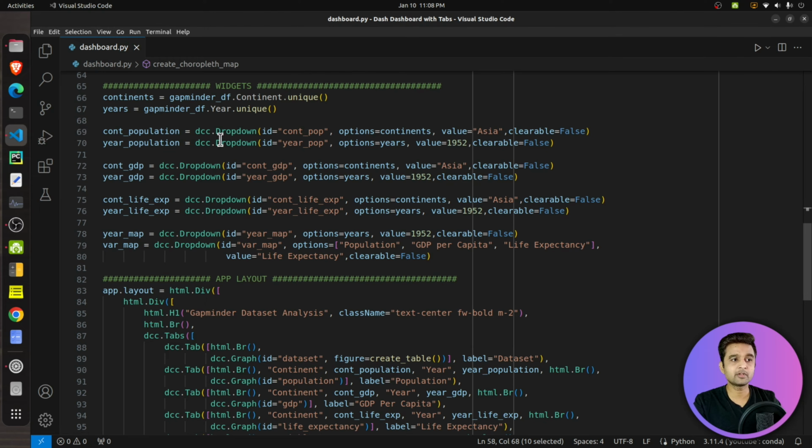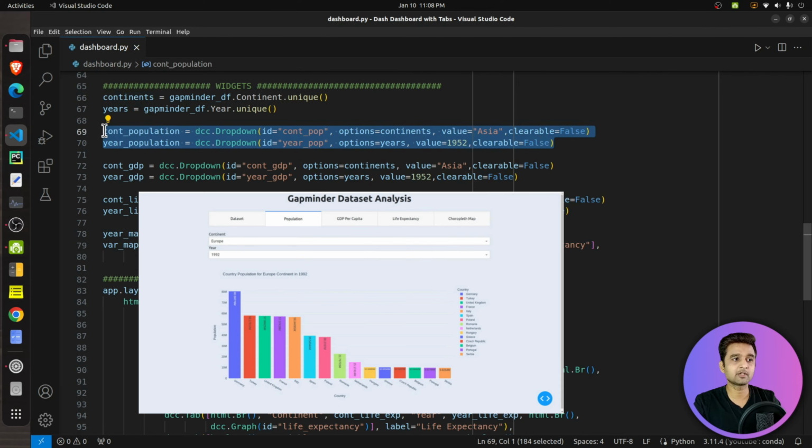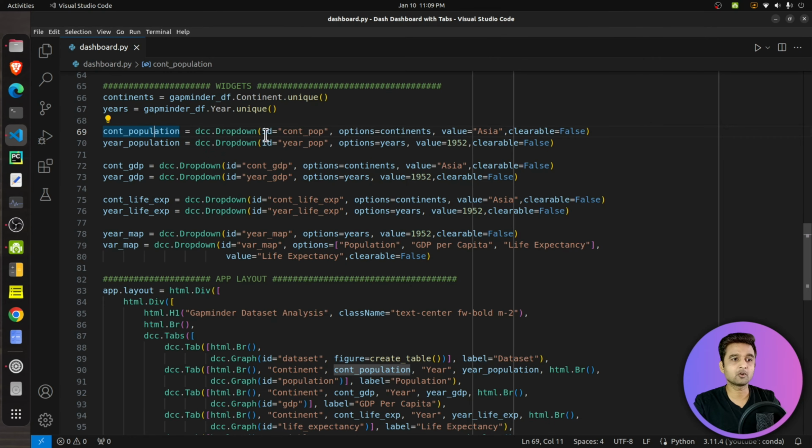Next, I have code to declare various widgets of our dashboard. So first of all, I am retrieving unique continents and unique years because we will use it as values of our dropdown. First, there are two dropdowns created over here. So these are the dropdowns for a population bar chart, which is present in the second tab. The first dropdown is to select a continent.